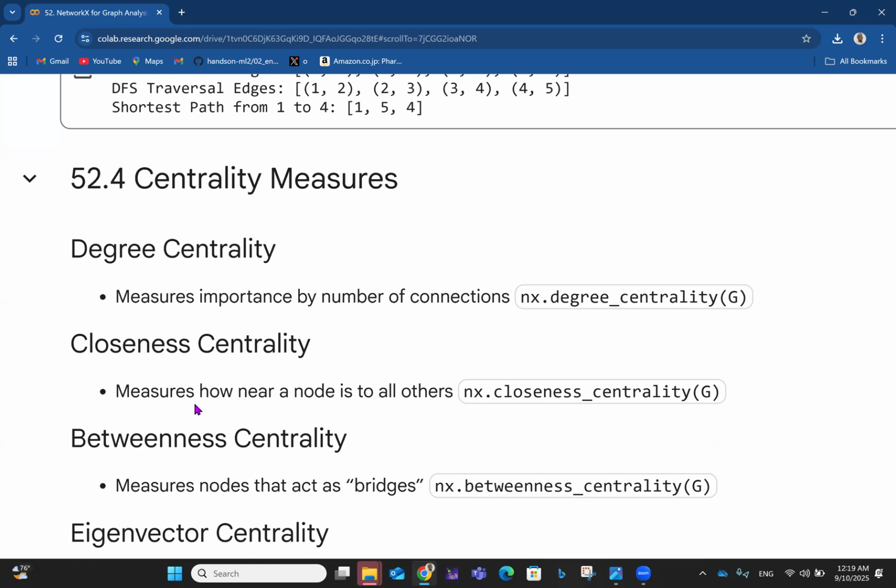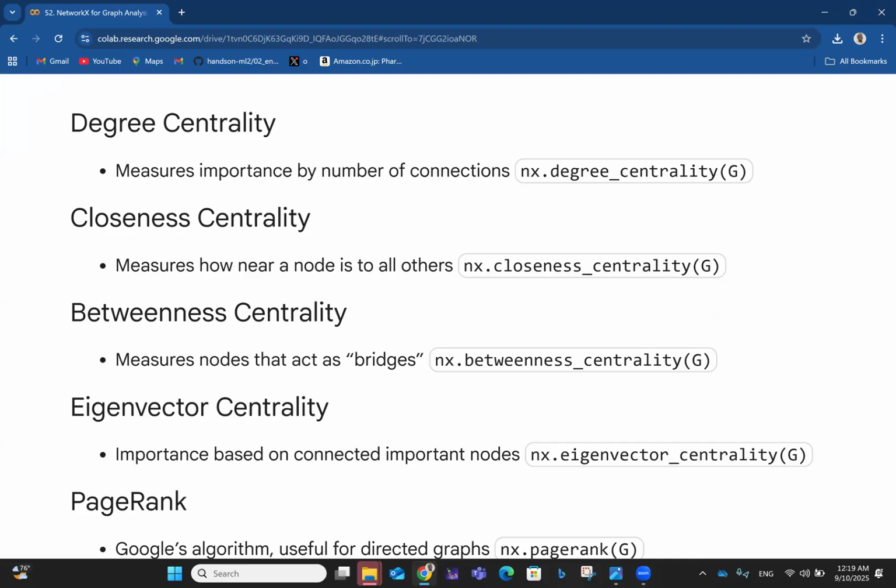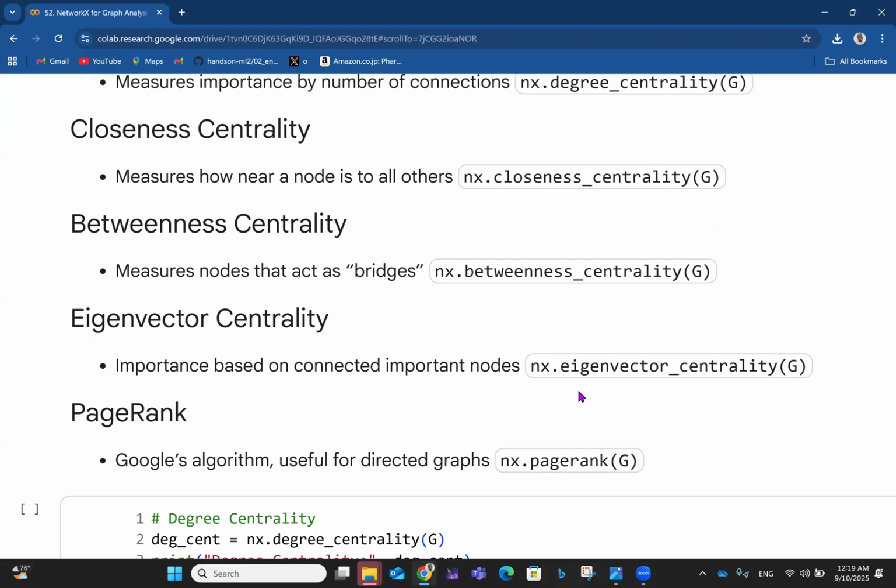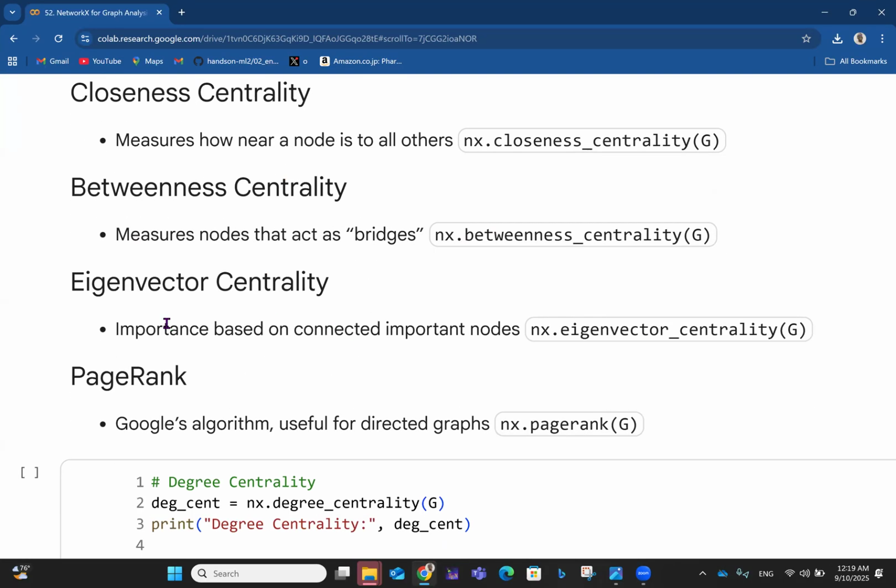Then closeness centrality measures how near a node is to all others, so how near is a node to every other node. That's nx.closeness_centrality(G). Betweenness centrality measures nodes that act as bridges, so you have nx.betweenness_centrality(G). Then you have eigenvector centrality, importance based on connected important nodes, and this is what you use for that.